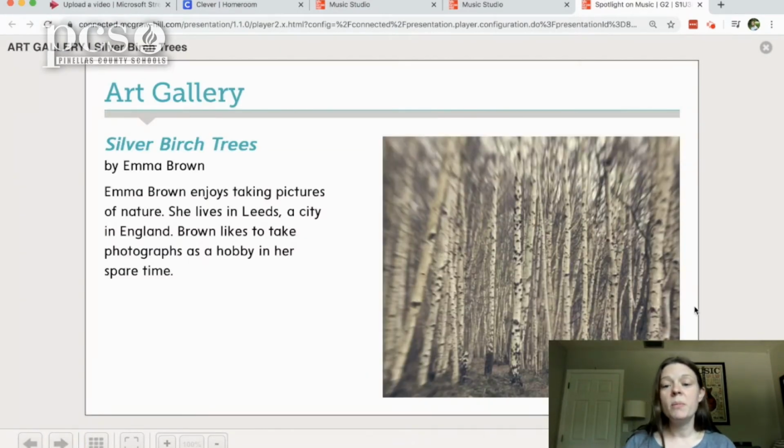And you might remember we talked about how in Canada, they have a lot of beautiful birch trees. And here's a picture of some birch trees. They kind of have that white bark with maybe black spots on them. And if you play Minecraft, they're definitely in Minecraft. This particular photograph was taken by someone who lives in England. So birch trees can be found in lots of places in the world, not just in Canada.